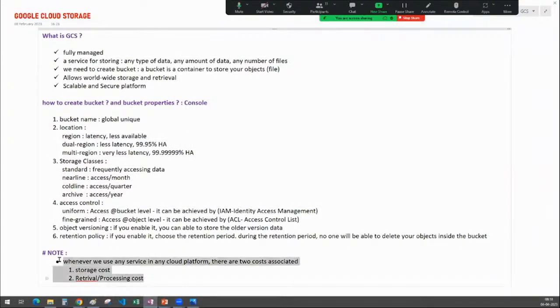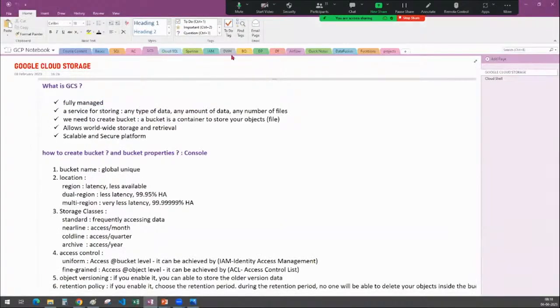Here I have mentioned, whenever you use any service in Google Cloud Platform, there are two costs associated: one is storage cost, the other is retrieval cost. Tomorrow we will see this point. These notes I will provide to you, guys. This is my OneNote notebook, and we will have all of these things here, so I will provide access to that.